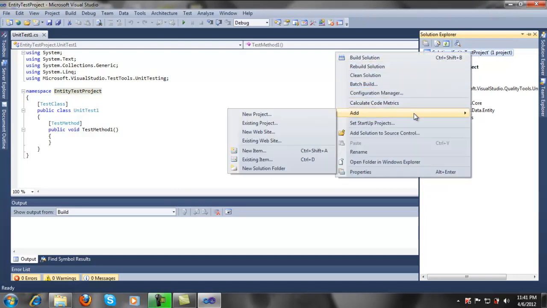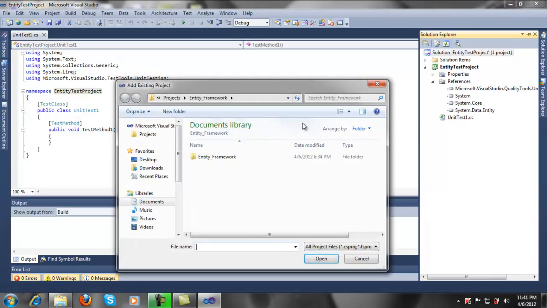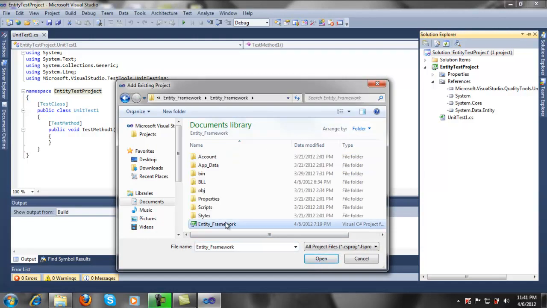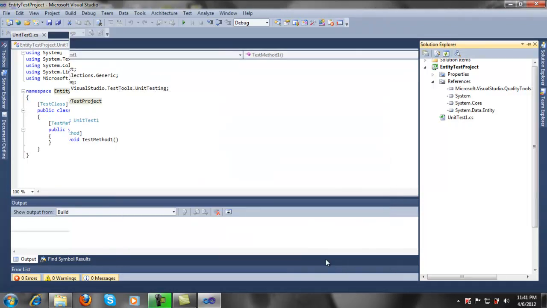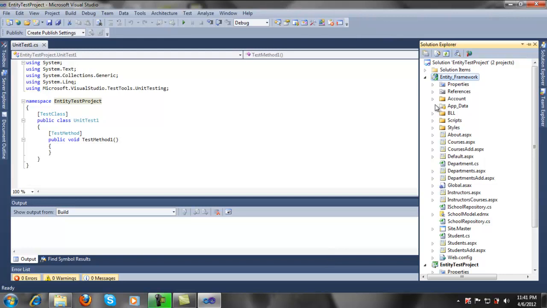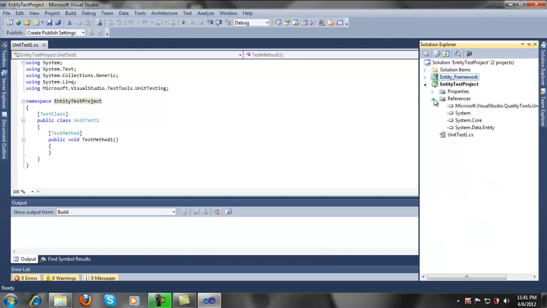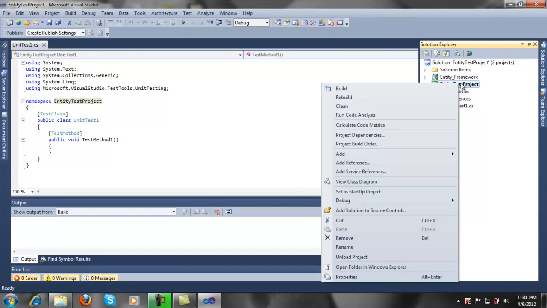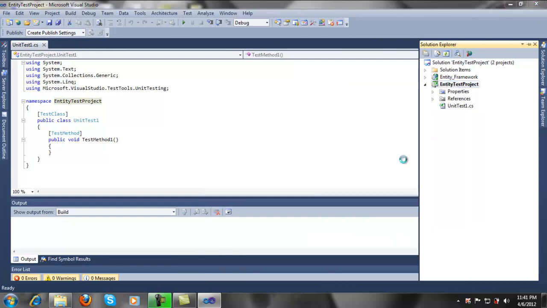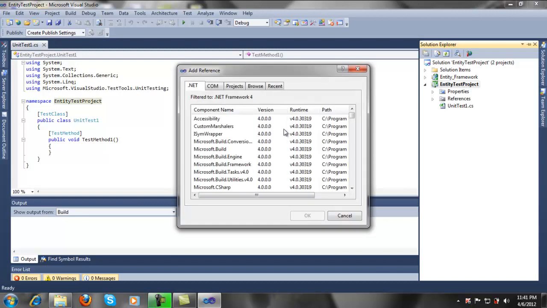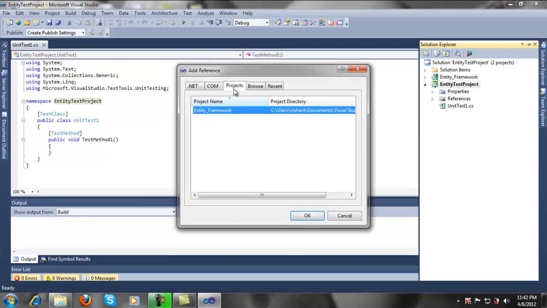And first here we need to add existing project. I want to add Entity Framework. I want to add this project. And here also I want to add a reference of this project. Let's say add reference, and here in the project let's add reference of this project.